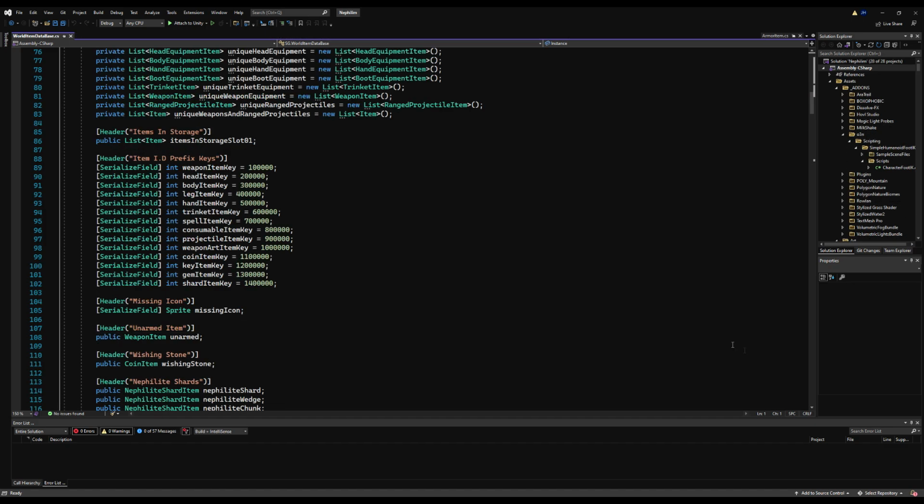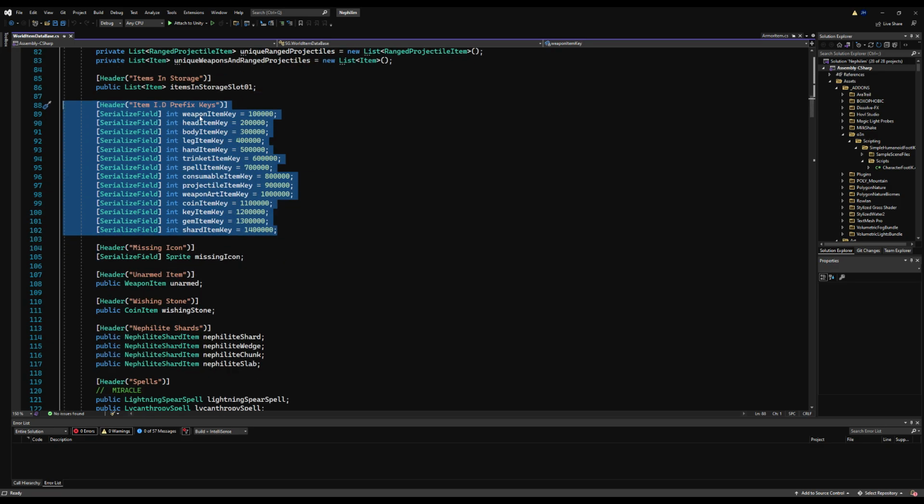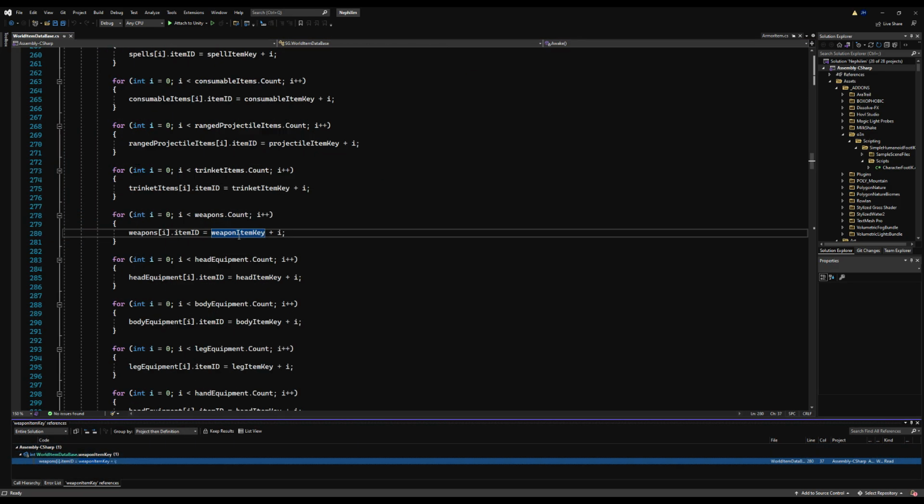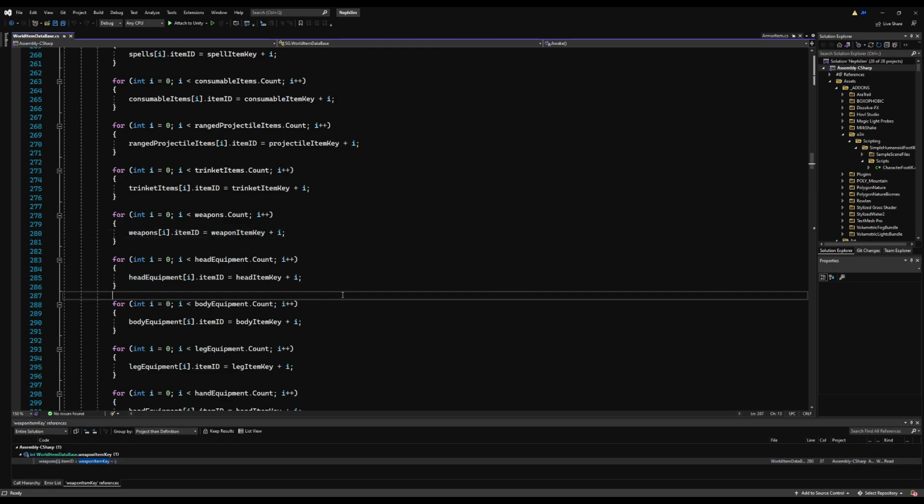So if you have, say, your gem equipment here, you see I have 140,000, 130,000, 110,000, 100,000, 90,000. And if I find the references here, if I go down, I'm just using the key plus the I, and I'm searching the list that we have and adding it that way. That way, if I add new weapons or new armor or new anything, it doesn't affect the old values, and they're still going to be the same because they still add in the same order of the list.